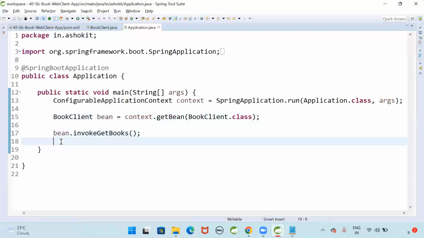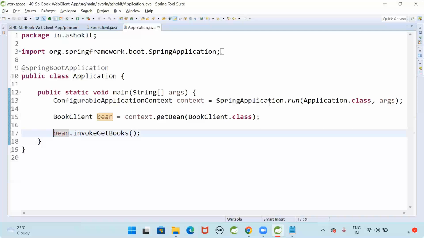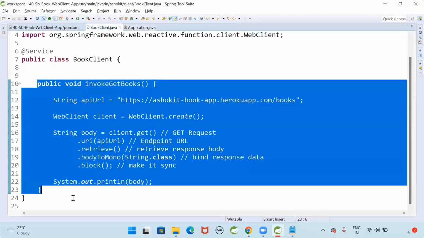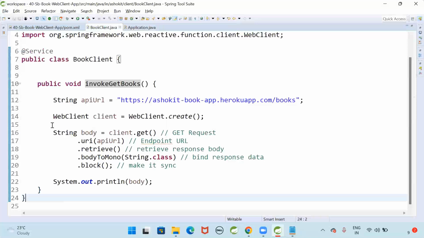So this is my start class from where my boot application execution is going to start. It has a main method. Inside the main method, we are calling the run method, which gives the context object. Using the context, I'm getting the book client object. By using this book client, I'm calling invokeGetBooks. It is using web client to access one of the REST APIs, and I am binding the response data to a string variable. So this client I developed by using web client. Web client supports both synchronous and asynchronous communication.